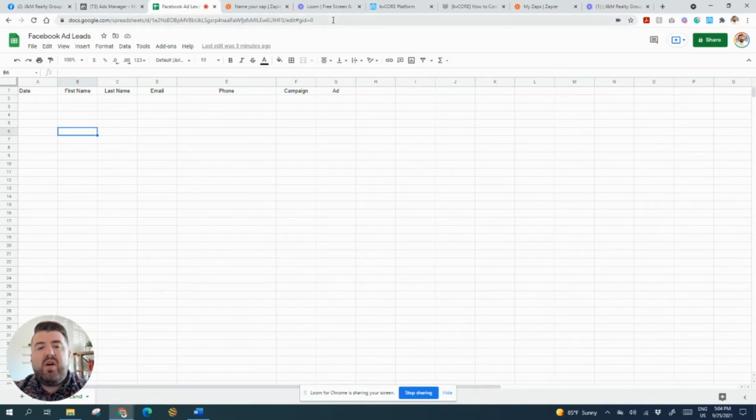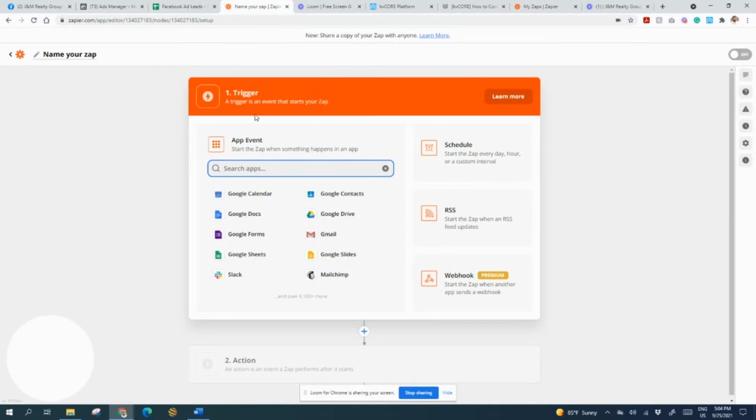Now, even if you're going to use a CRM and import your leads into there, I highly recommend that you have some type of backup. That way, if for some reason you ever leave your broker or something happens with the software or it's no longer available, you always have a backup source to access those leads. So now that we have this created, let's go back to our Zapier.